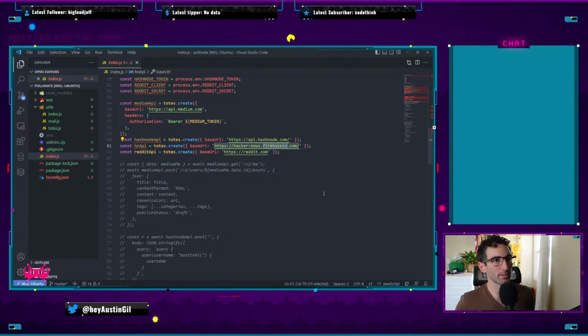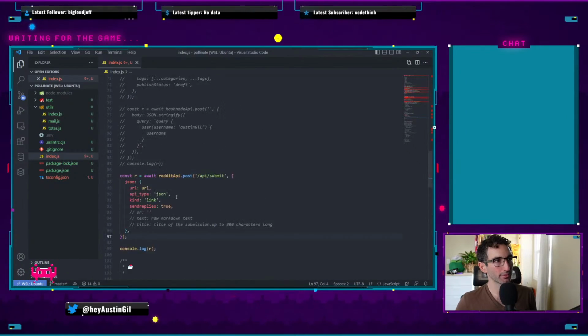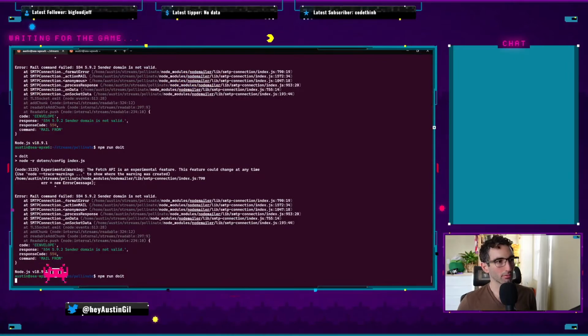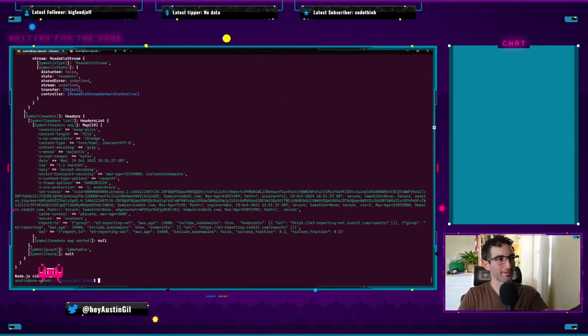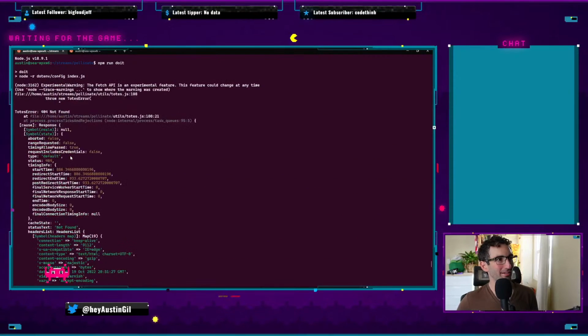Hacker News is on Firebase, huh? So let's see if we can post to Reddit. Nothing else is going to run. Got our information. Going to run it. I'm expecting an error since nothing has changed since the last time we did this. Cool. We have a 404.